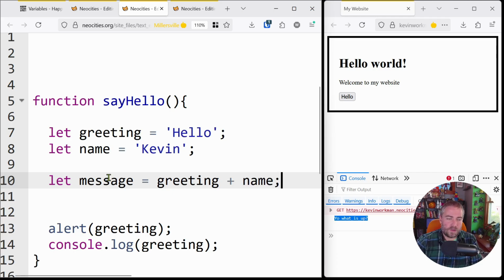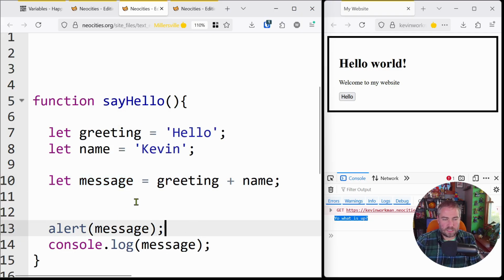So now I'm creating a new variable, pointing it to whatever this is, which I have to go up and look at to understand. So greeting is hello, name is Kevin, and so message will be hello, Kevin. And now I'm going to take message and pass it into alert and pass it into console.log. And I'm going to save that.